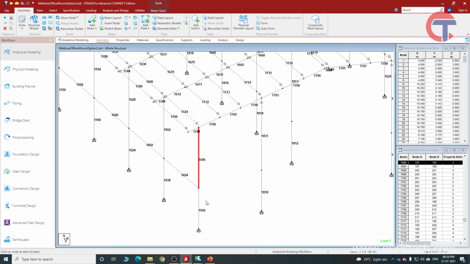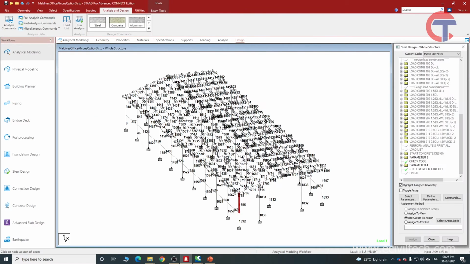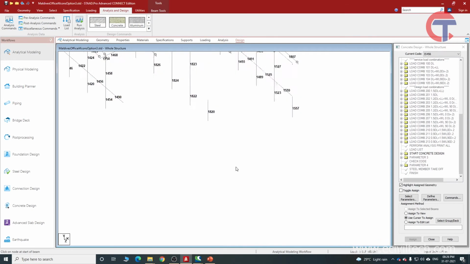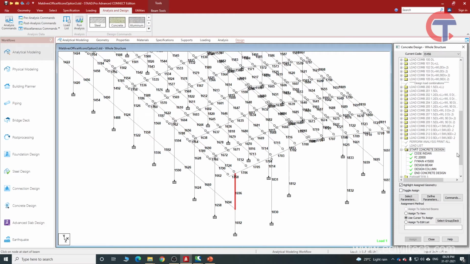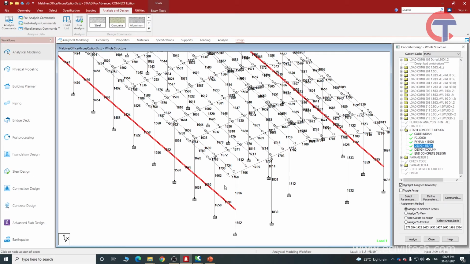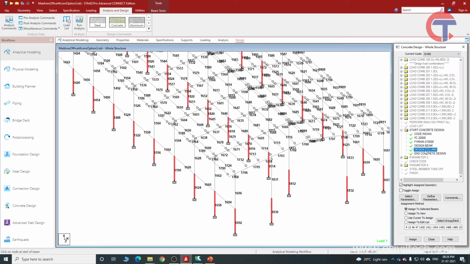In the later part of the design, we actually specify which elements are the beams and which elements are the columns. If I go to design and then to concrete, I can show you some parameters like design beam. These are the RCC beams, so I have given the command design beam, and these are the RCC columns, so I have given the command design column. This is a later stage process. In the modeling, the software does not understand which is the beam and which is the column, but while designing we can specify which elements should be designed as a beam and which as a column.